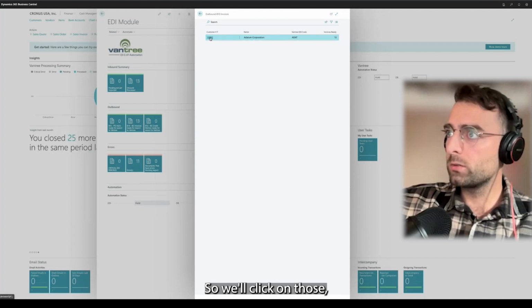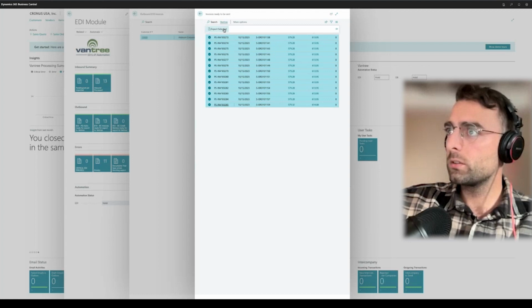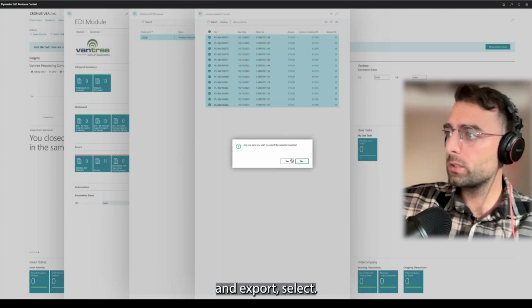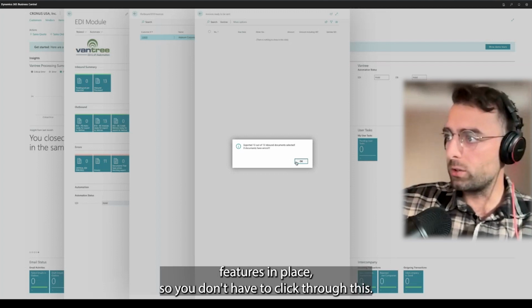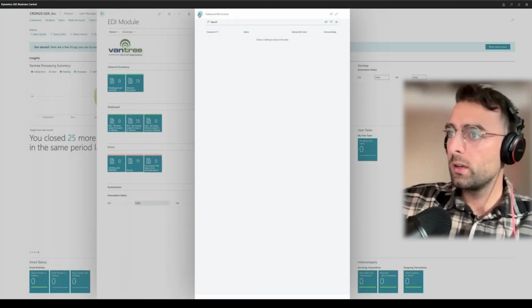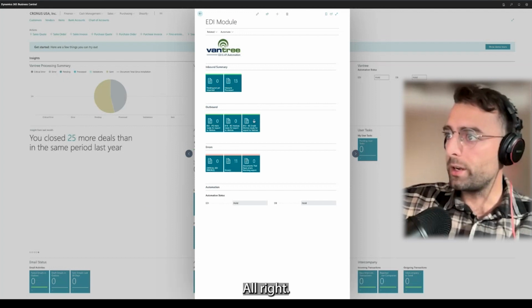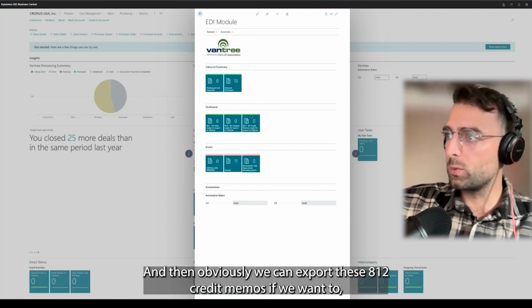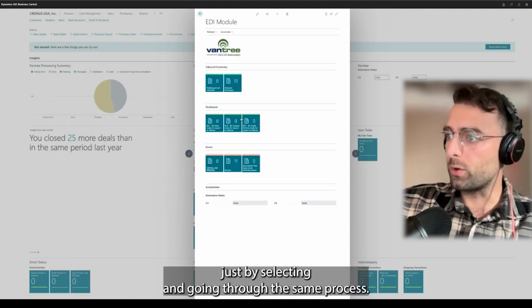So we'll click on those. Bulk select those invoices and export selected. Keep in mind, again, we have some automation features in place, so you don't have to click through this, but I am showing you so that you get a sense of how everything works. All right, and then obviously we can export these 812 credit memos if we want to, just by selecting and going through the same process.